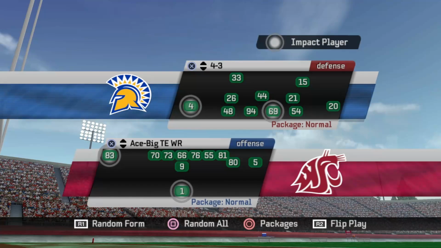The first formation in our playbook is Ace Big Tight End Wide Receiver. This is a 12 personnel formation, 12 meaning one running back and two tight ends. And the sub packages in this formation are pretty simple, nothing too crazy. You can flip tight ends and receivers and put in subs and such. But I do want to point out one particular sub package, and that is the fullback tight end sub package. All it does is put your number one fullback here at the number two tight end spot.